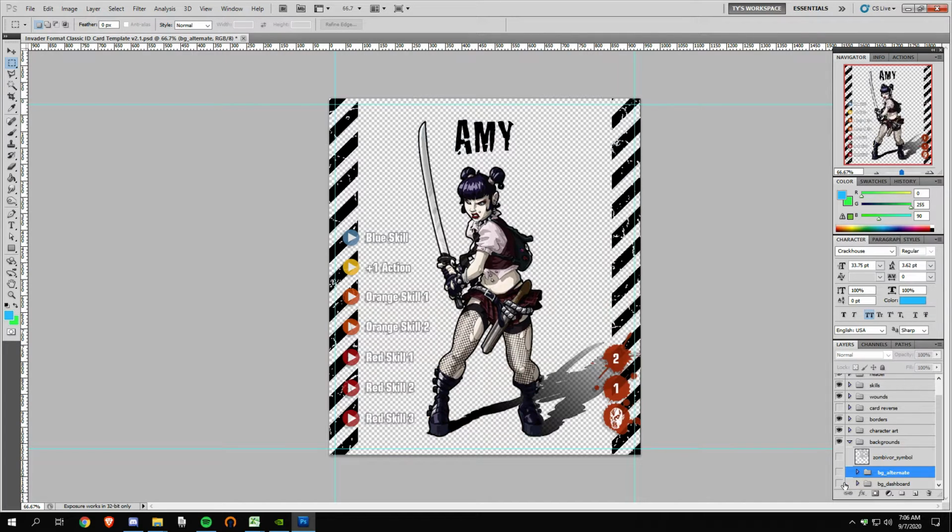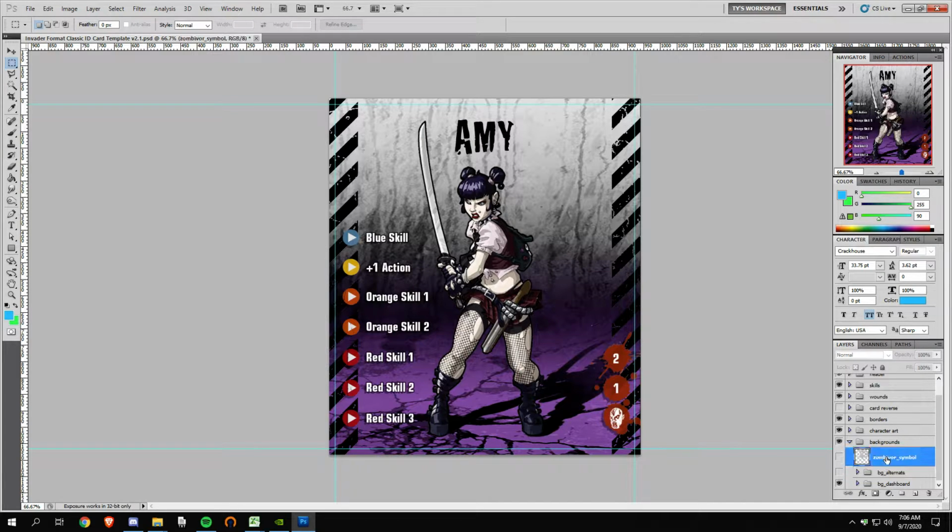The other layer we have in backgrounds is this zombivore watermark. This just shows the biohazard symbol that the zombivore dashboards have. So if this was zombivore Amy, I would turn that symbol on. Since it's not, I'll leave it off. And we'll move on to the character art group.